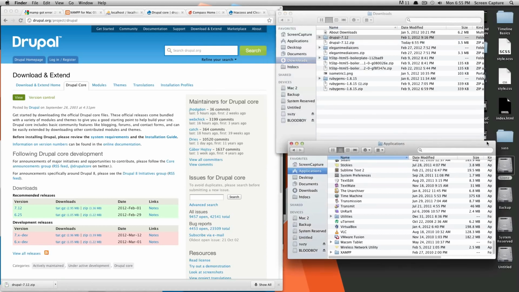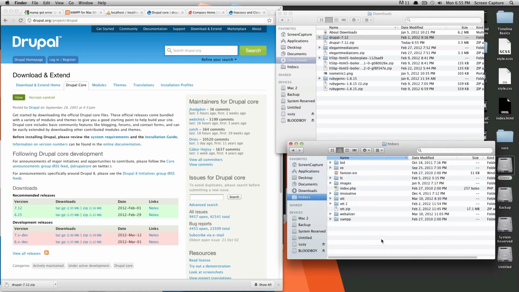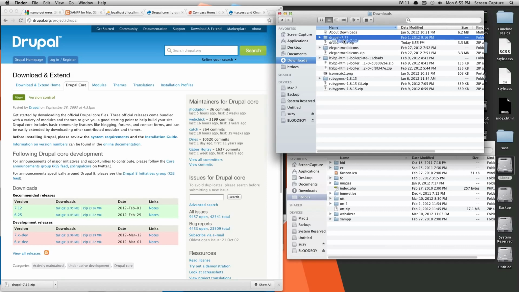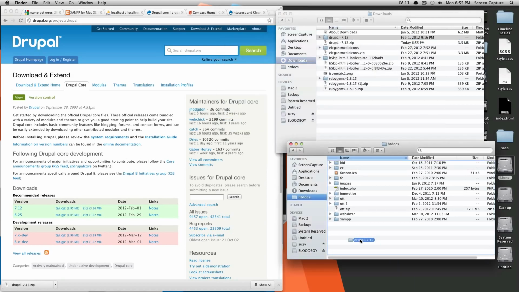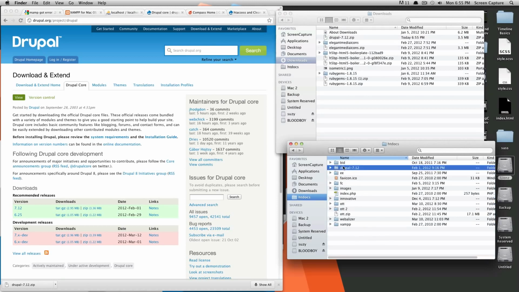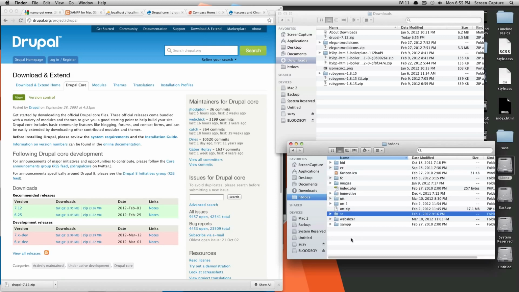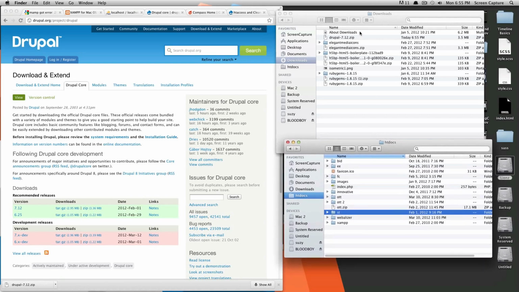Okay, so I'm going to put it in XAMPP. There's your folder and the htdocs. So I'm going to drag this Drupal 7.12 down here, and we can just rename this. It can be short for whatever your website's name is. I'm just going to call mine ST, for my name.